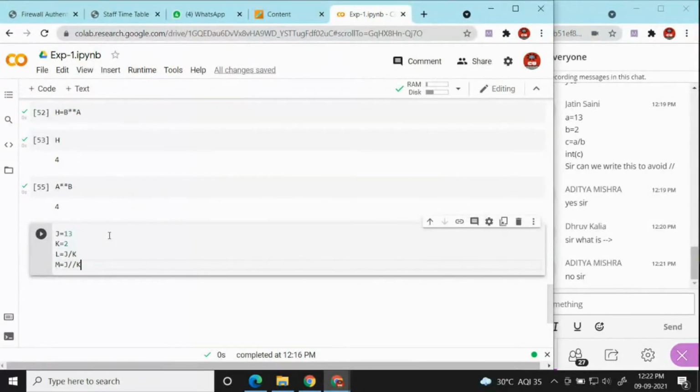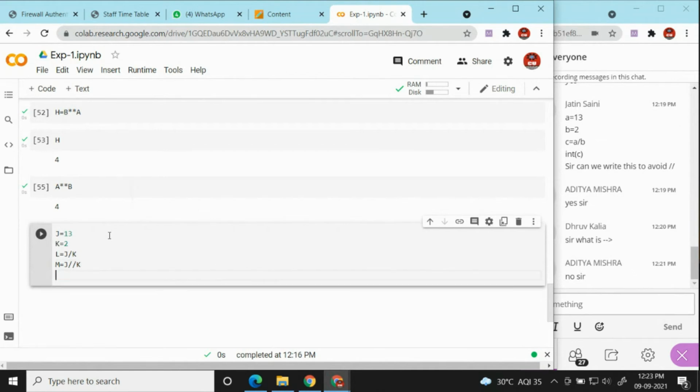So what do you mean by this single slash and double slash? Single slash means you have to divide j by k. So 13 divided by 2 is 6.5. Double slash means floor value. It will not include the fraction value. So j divided by k gives 6 as the integer; we will not include the fraction. So what will the variable m contain? m will contain 6.